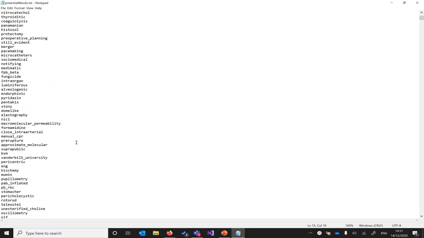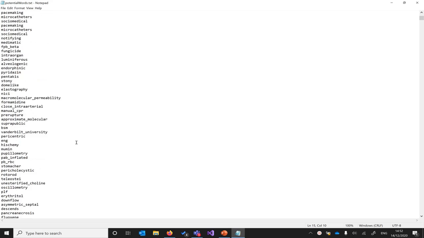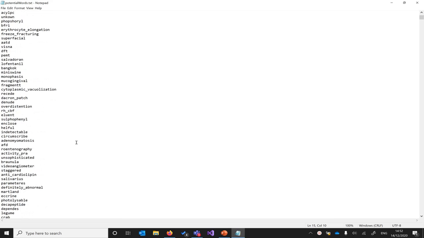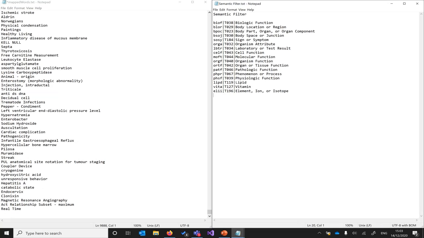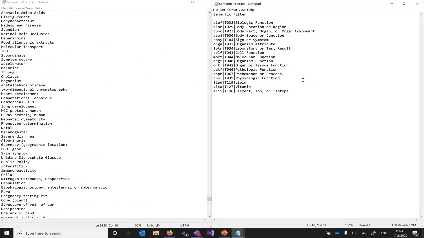So all we now do is process this list using a free to use tool called MetaMap. This tool allows us to take words like these, which are all free text, and to convert them to a mapped term. And what that means is it has its own semantic type, which we can then filter from later. What we have here is the same list of mapped words combined with the semantic filter here.